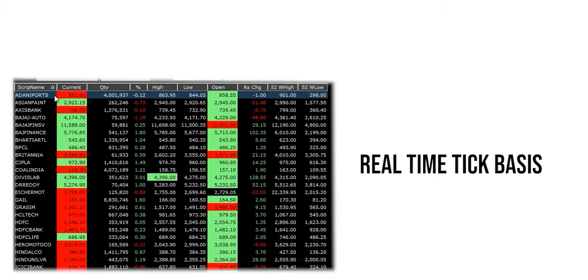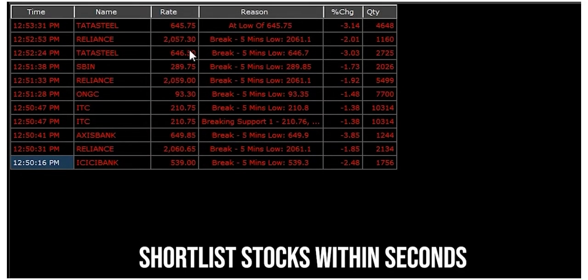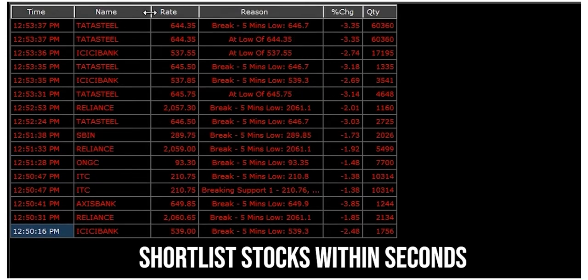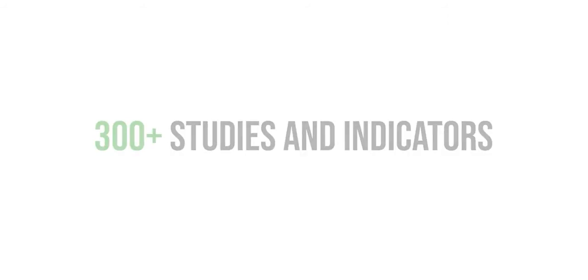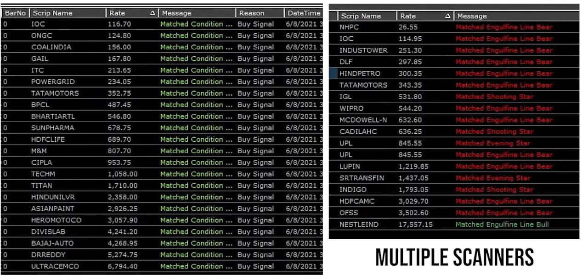In this software, the data is shown in real-time tick basis. It allows you to scan the entire market and shortlist the stocks within seconds. We have 300 plus studies that allow you to make various strategies. We have multiple scanners that can be used in the live market and give you results as per your inputs.